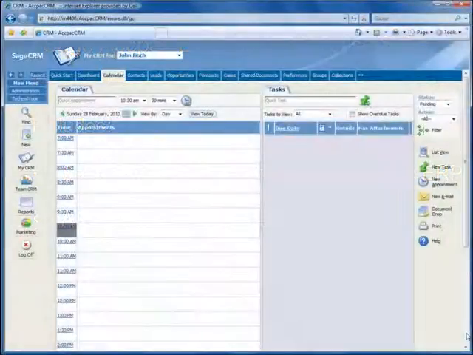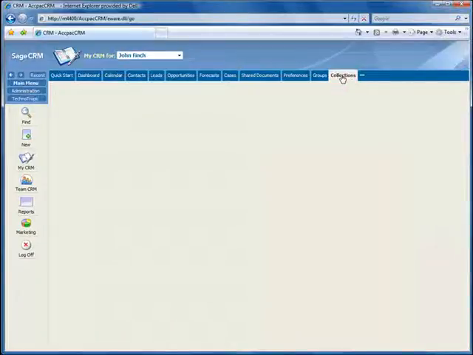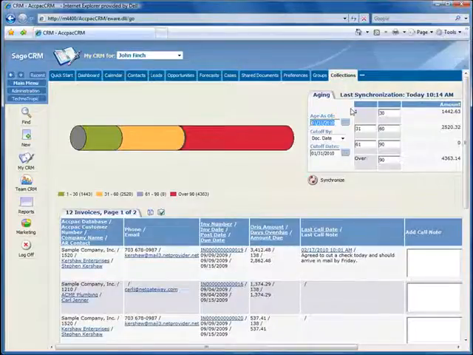So let's jump right in and take a look. You'll find the Collections Manager in My CRM under the Collections tab. To demonstrate how it works, let's walk through a scenario that might be typical for a collections clerk.